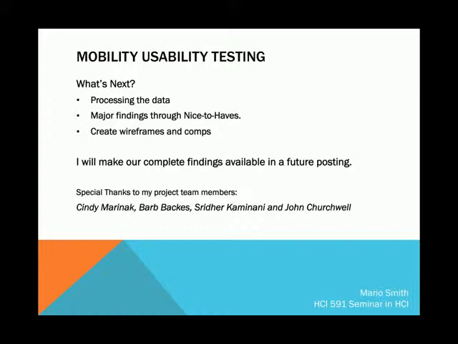Right now, my team and I are currently reviewing and gathering the findings and data from the usability test that we've just completed. We are going to compile a list ranging from major findings all the way to nice to haves. From there, we will create wireframes and comps demonstrating the necessary UI changes that we need to perform. And what I plan to do is when we actually complete our findings and put together our final report, I plan to make that available in a future post.